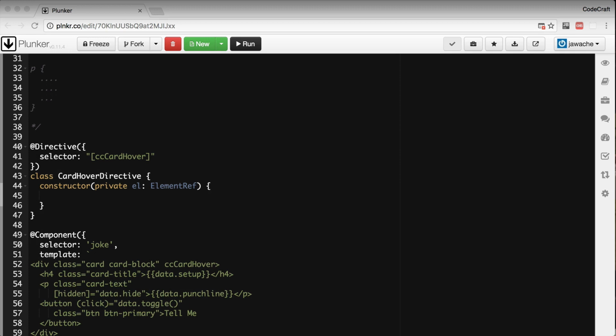Now, when the directive gets created, Angular can inject an instance of something called element ref into its constructor. How this works is called dependency injection. It's a really, really important aspect of Angular, and we discuss this in detail in a later section. Now this element ref gives the directive direct access to the DOM element upon which it's attached. Now let's use this element ref to change the background color of our card to grey.